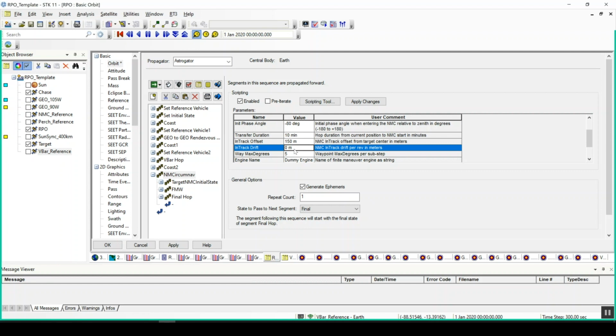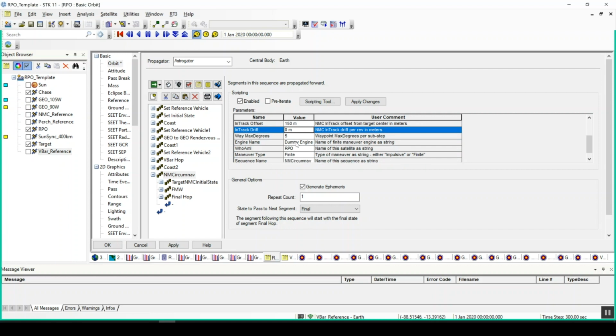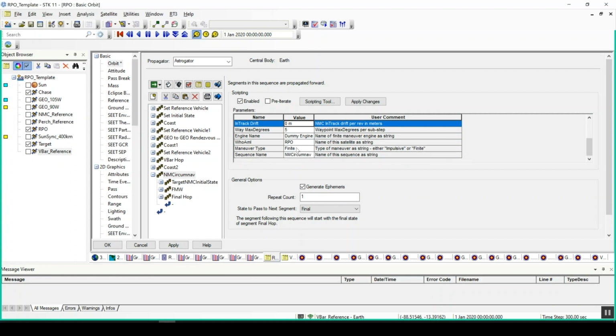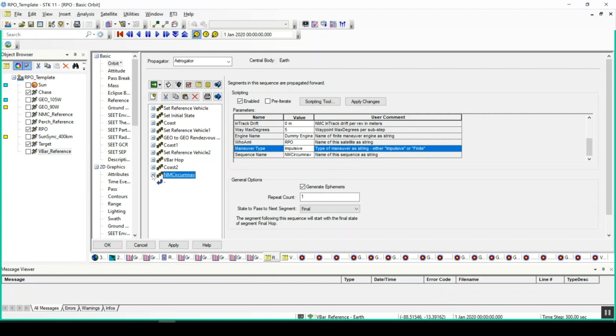But in this case, I don't want to spiral away from him. I want to persist in the same natural motion circumnav. So we are going to follow all these. We're going to set this to impulsive again, and that is going to get us to the start of the natural motion circumnav. But since this is passively stable, I'll need to add a coast segment at the end of this.